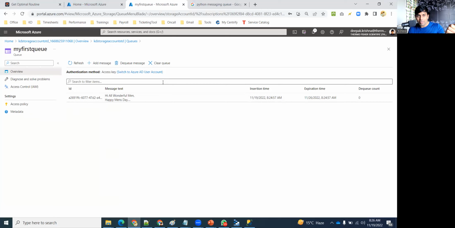Like Java has JMS, like Microsoft .NET has got MSMQ, like Python has Python messaging queue, Azure has got queues. If any application team wants to use, they can use. Your messages will be stored in the cloud. That's all. Now, one problem is there also, Ambika.